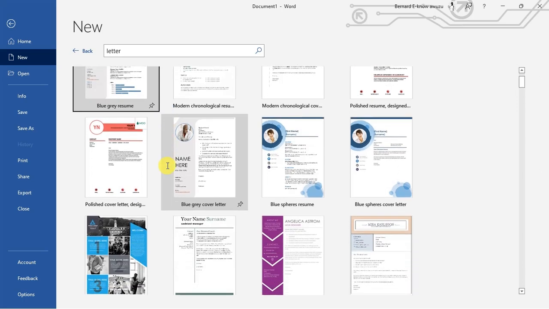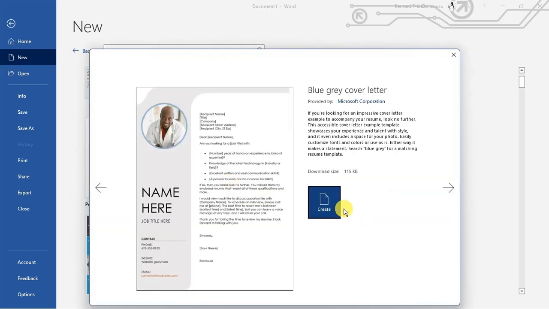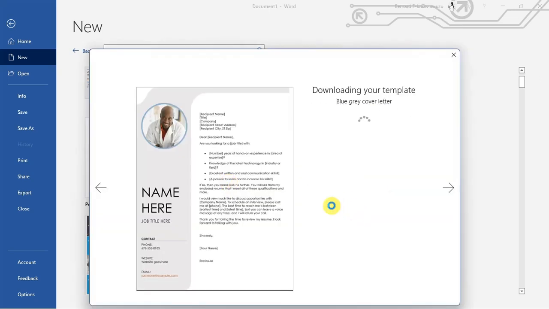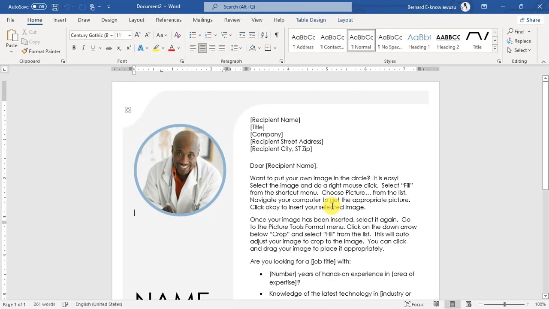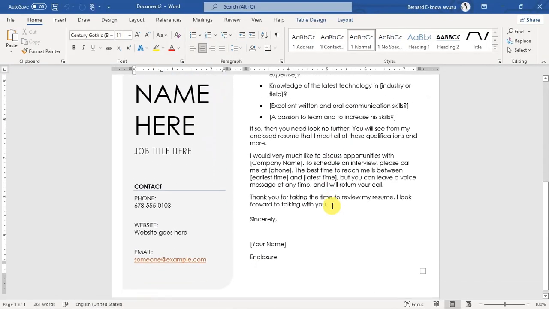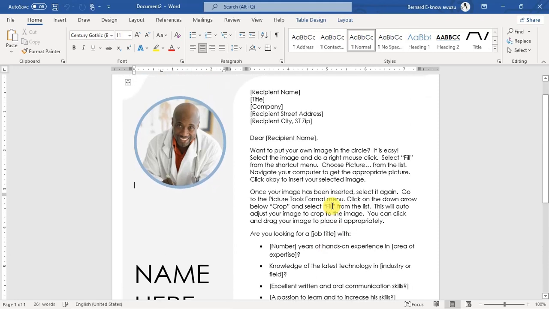Now these templates, as you can see, have already been made. If I open one, for example that, and I click on create, it's going to open it the way it is. Okay, like you can see here, it has opened it the way it is. Why do we call it a template? It has already been made. The only thing that I'll have to do is make changes to its content.